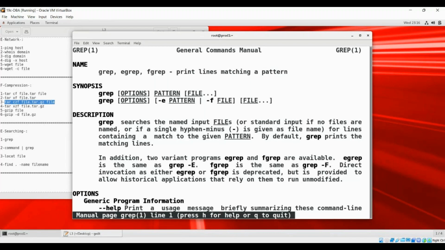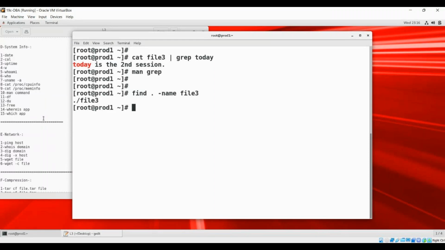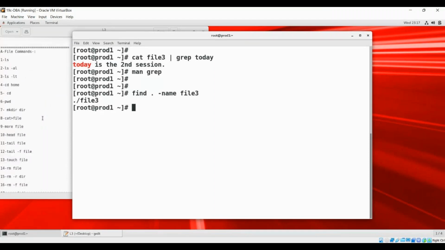In the same way, if I want to find anything, I will say find . -name file3. See that I can find file 3. Like this you can find the files and the directories, if suppose you have thousands of directories and thousands of files on your server.